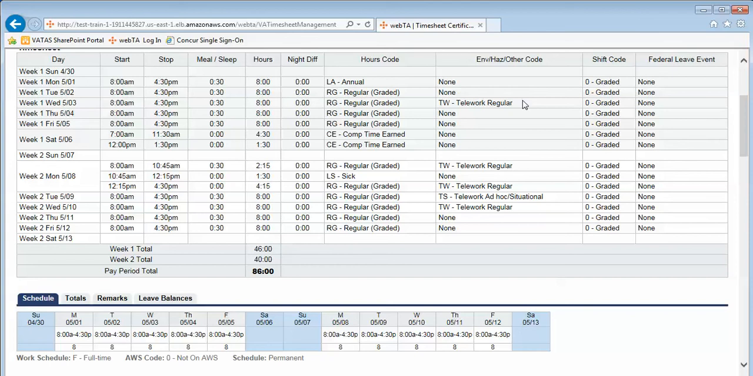If the employee situationally teleworks, the timekeeper will post those to the timesheet just like they did on Tuesday 5/9 situationally as TS, telework ad hoc situational. There is also a third scenario in which an employee could have a telework code, and this would be TM, telework medical. In these instances, an employee is typically approved for telework medical for a set amount of time during which their schedule would reflect TM telework medical.